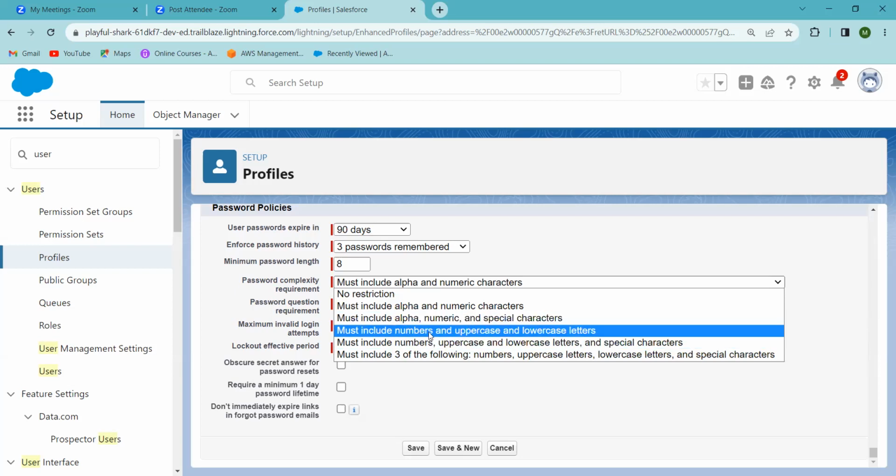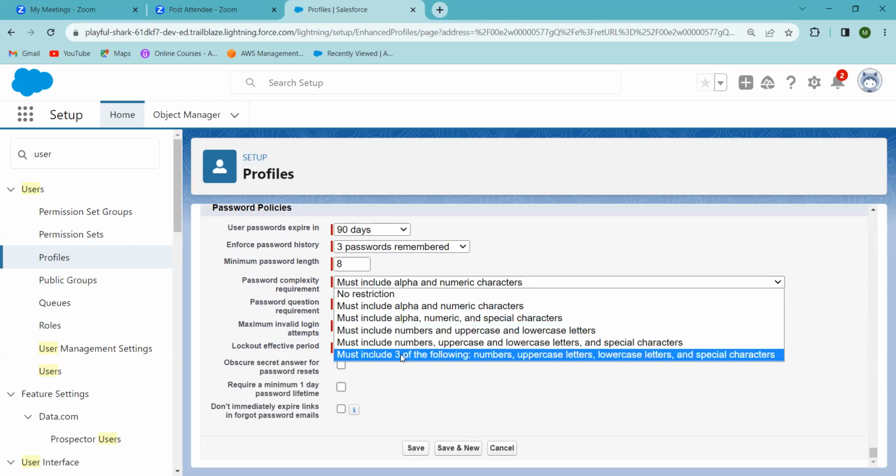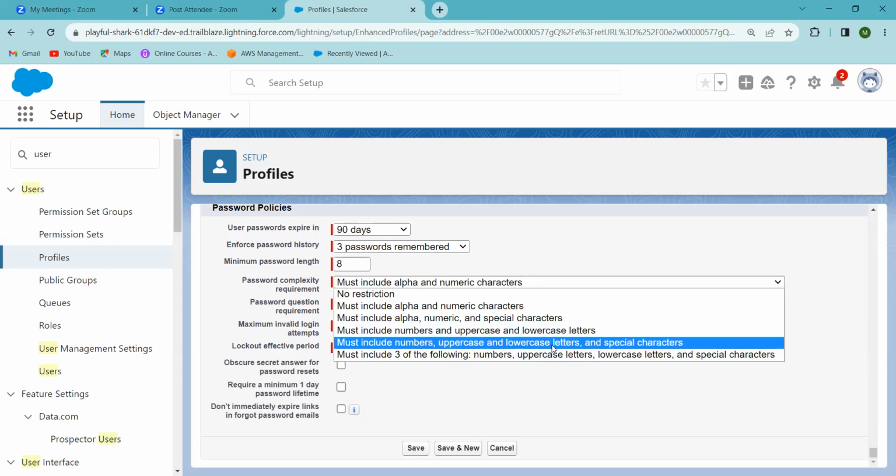And must include number, uppercase and lowercase letter means it will require a number, and uppercase means it will require a capital letter, and if you give a lowercase letter, it will accept that also. And must include numbers, uppercase and lowercase letters and special characters. In that, the number will be required, the capital letter, the lowercase small letters, and special characters also, if you select this one.